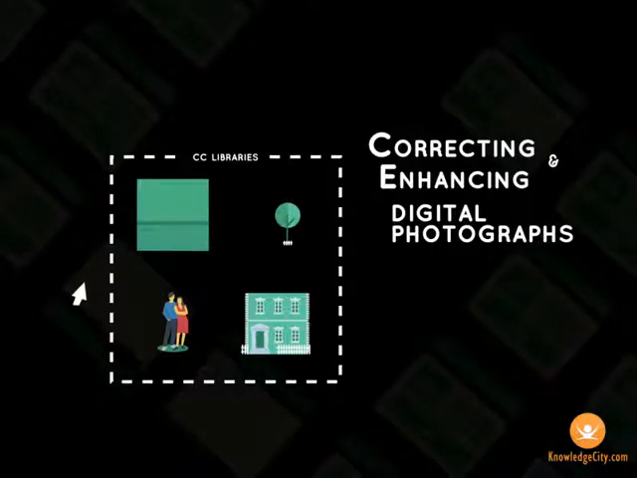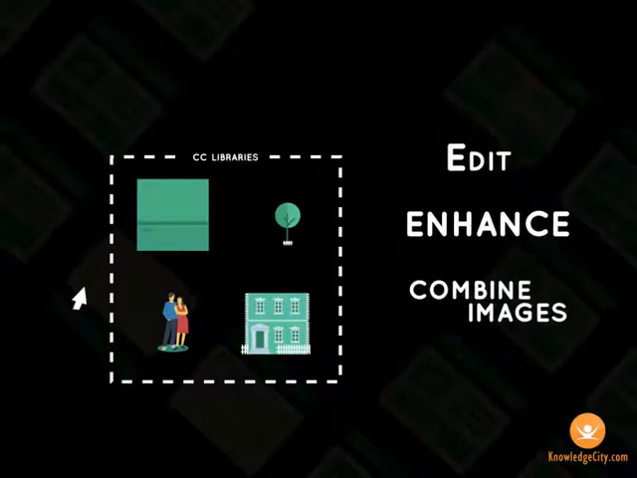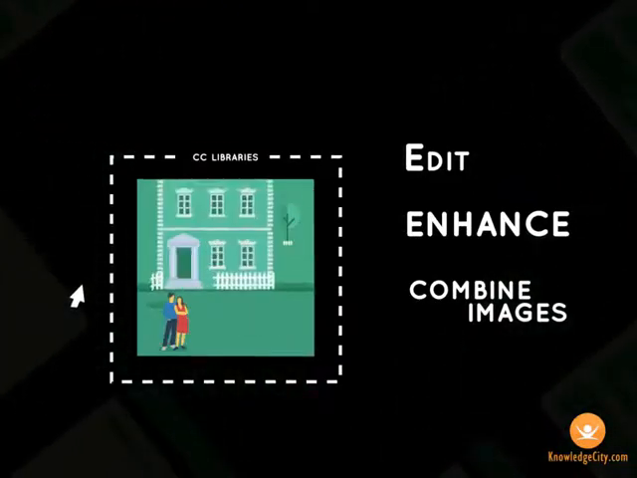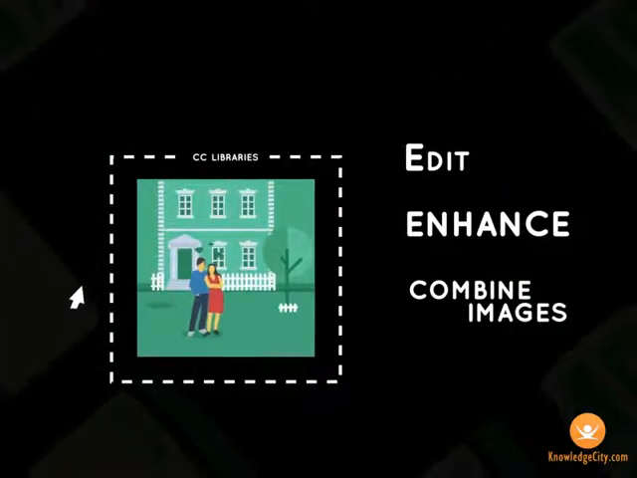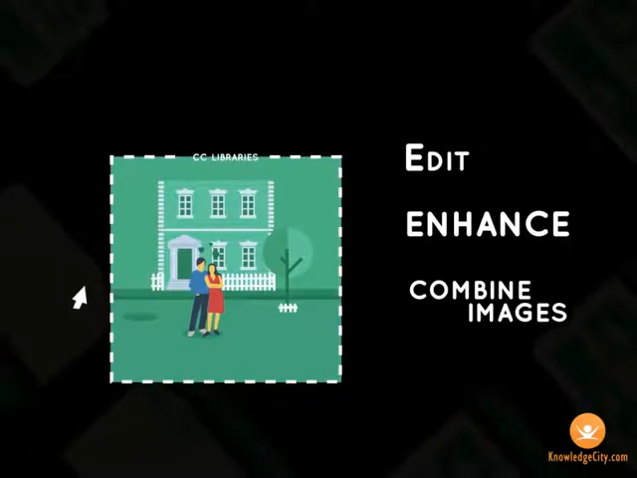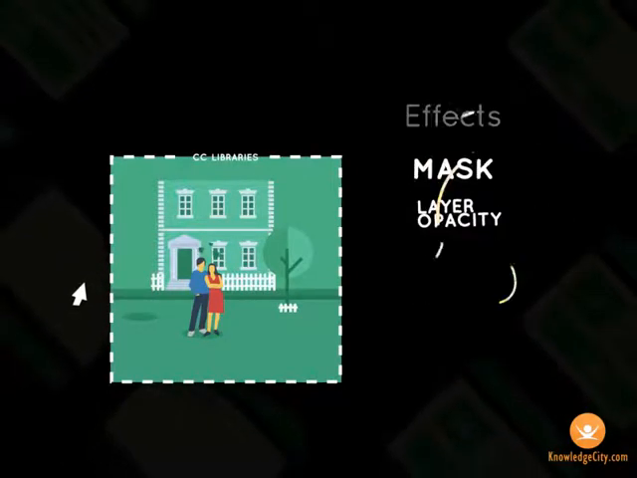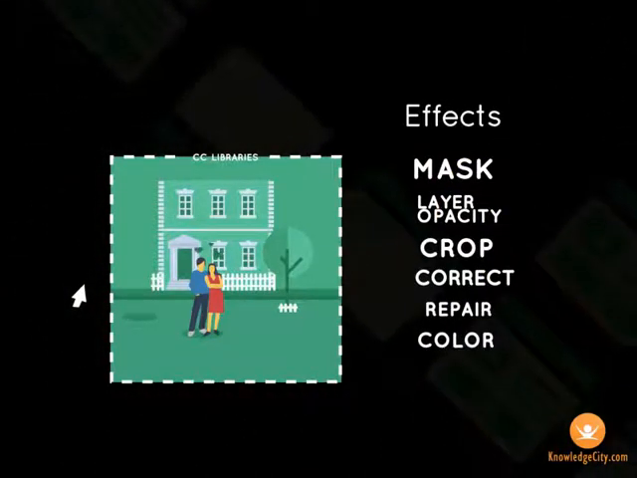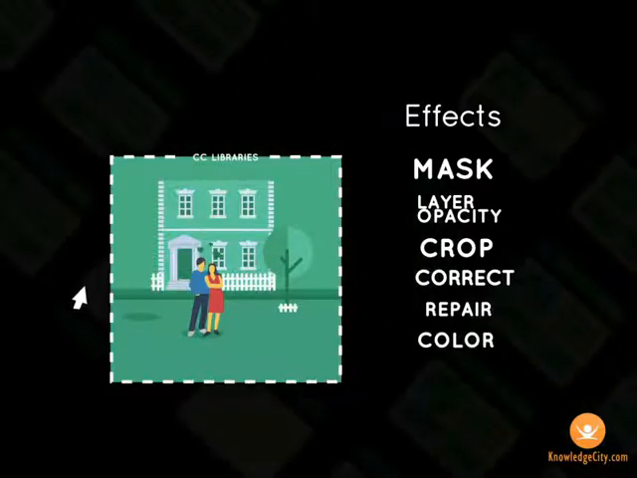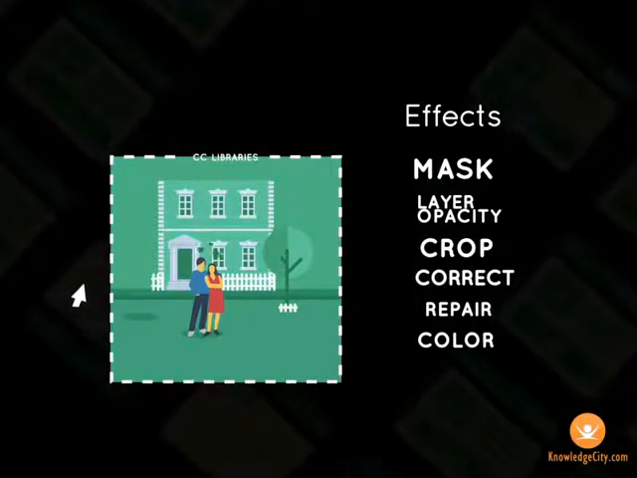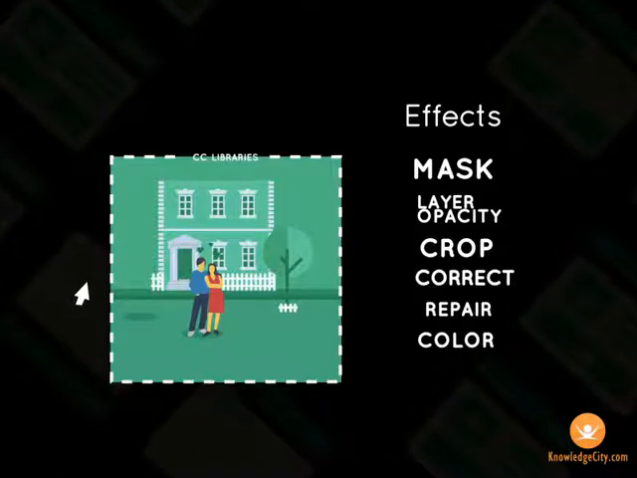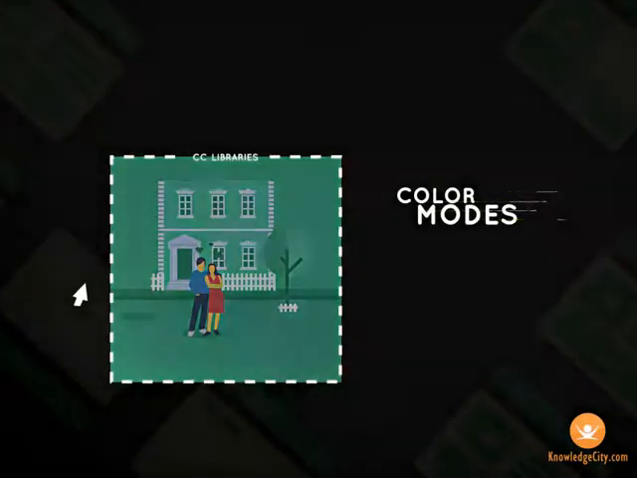This course will help you to edit, enhance, and combine images by understanding introductory image concepts. Enrich your images with various effects by applying mask and layer opacity. Crop, correct, repair, and adjust colors in images with retouching tools. Learn to switch between the color modes to best use your design.